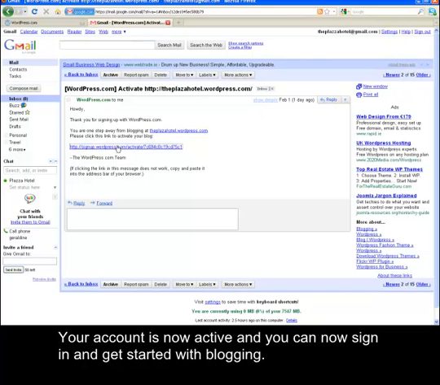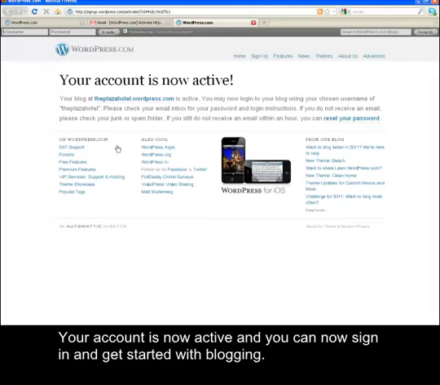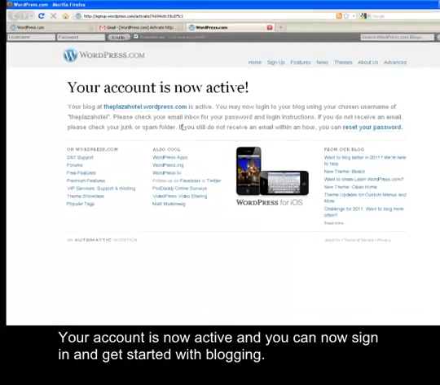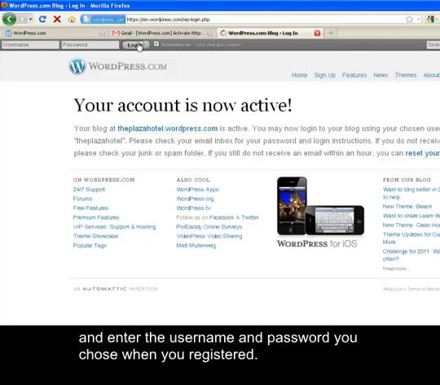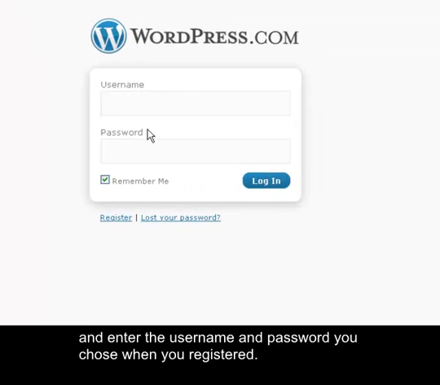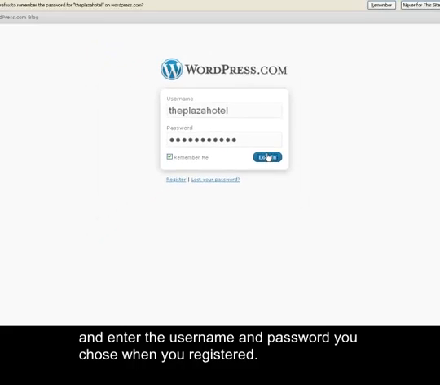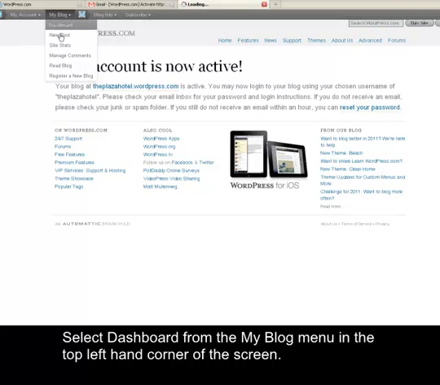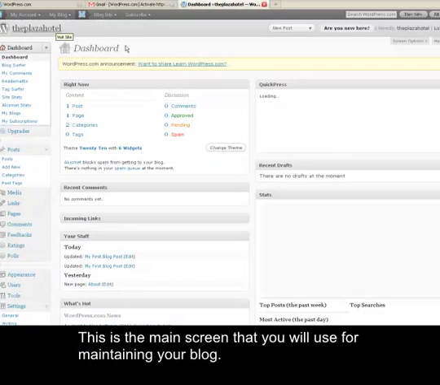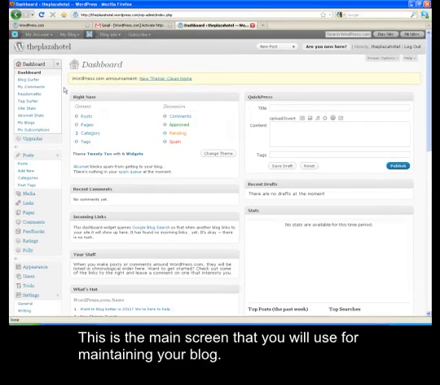Your account is now active, and you can now sign in and get started with blogging. Click on the Login button at the top of the screen and enter the username and password you chose when you registered. Select Dashboard from the My Blog menu in the top left-hand corner of the screen. This is the main screen that you will use for maintaining your blog.